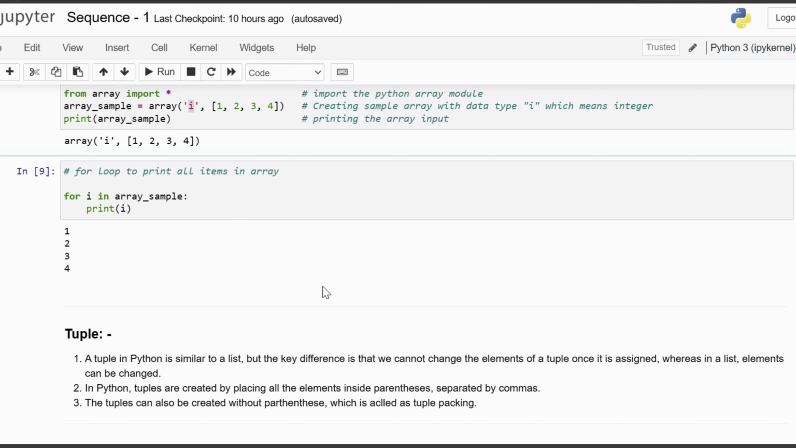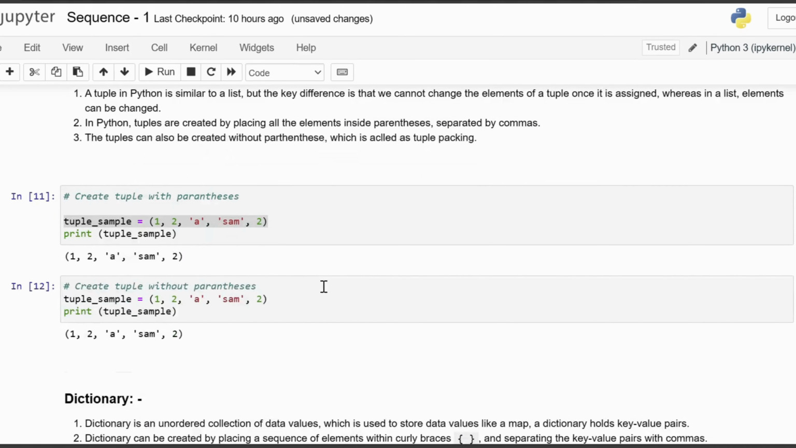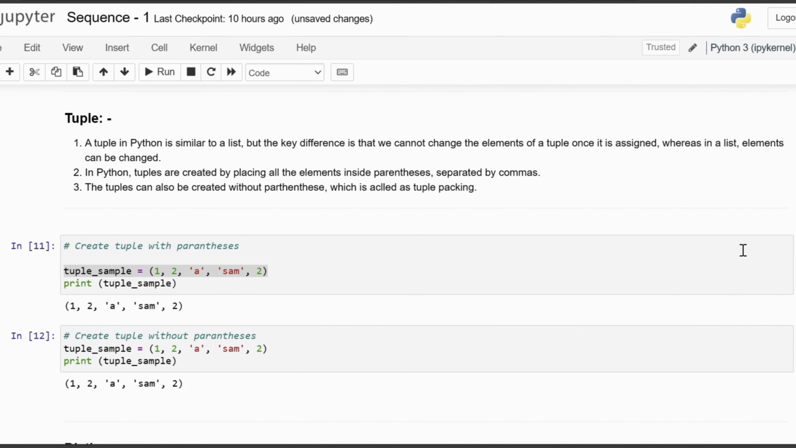For example, if you want to create an array with the data type float, you can use the code f. Moving on, we'll discuss another sequence data type called tuple. A tuple in Python is similar to a list, but the key difference is that we cannot change the elements of a tuple once it is assigned, whereas in a list, elements can be changed.